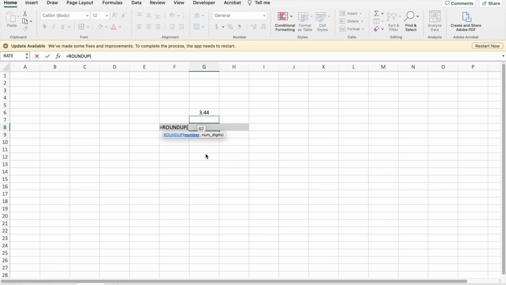The ROUNDUP function rounds a number up to a specified number of decimal places. The ROUNDDOWN function rounds a number down to a specified number of decimal places.